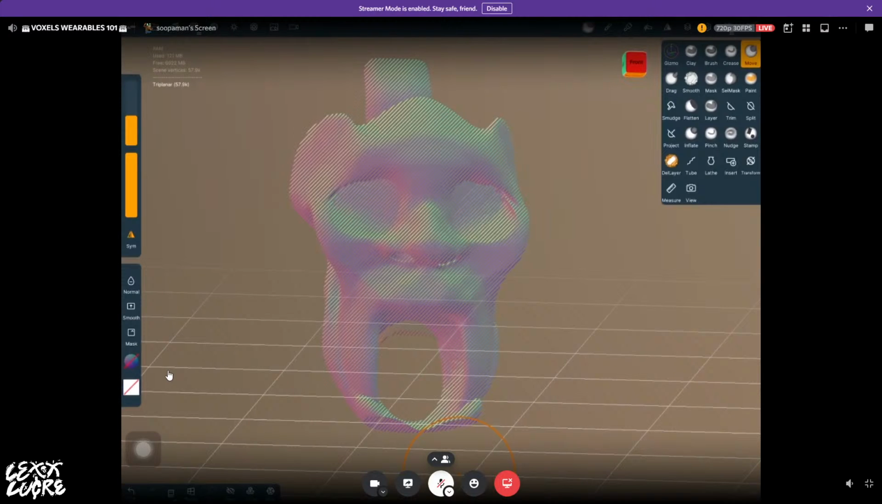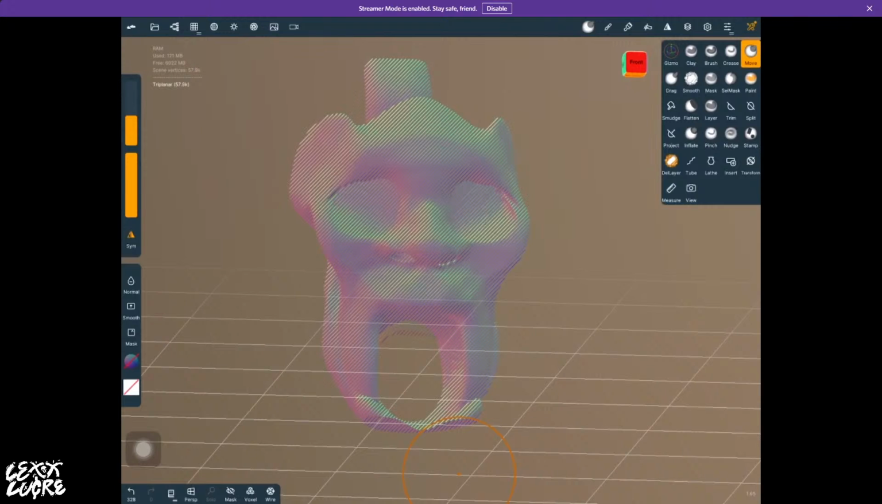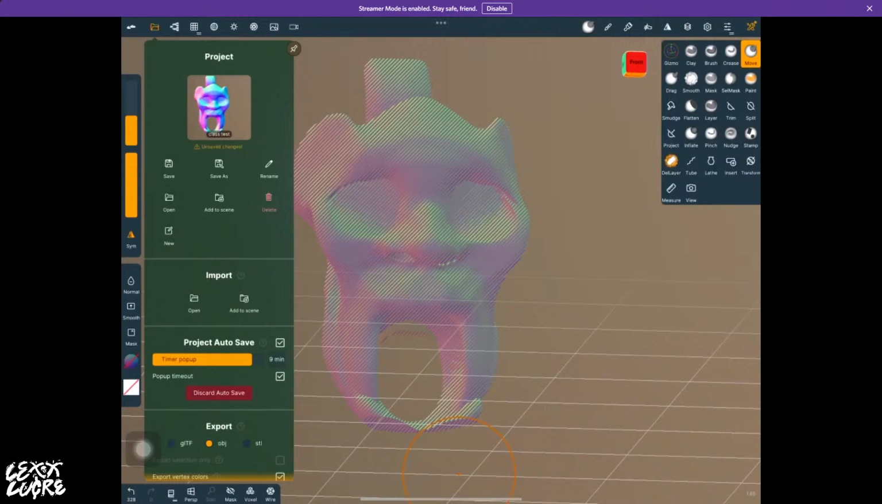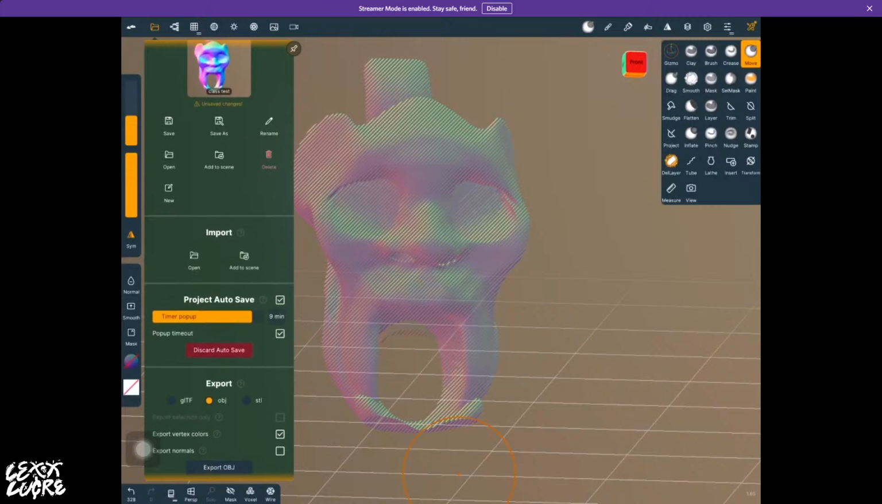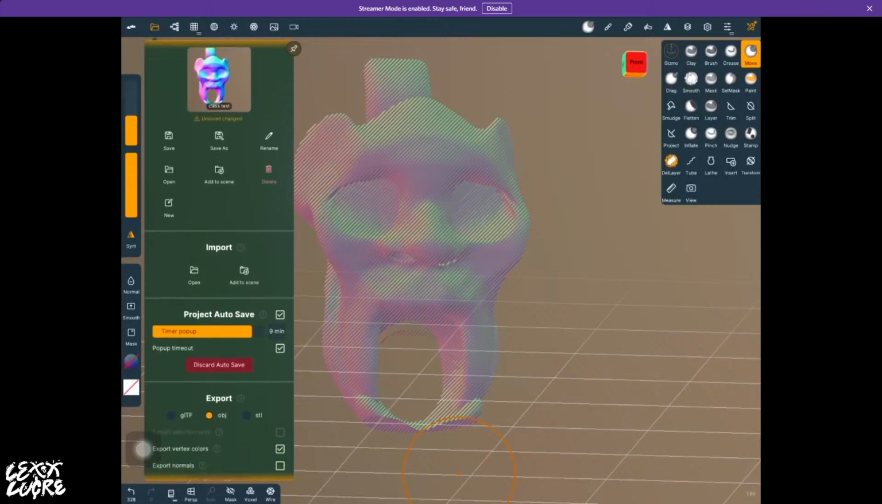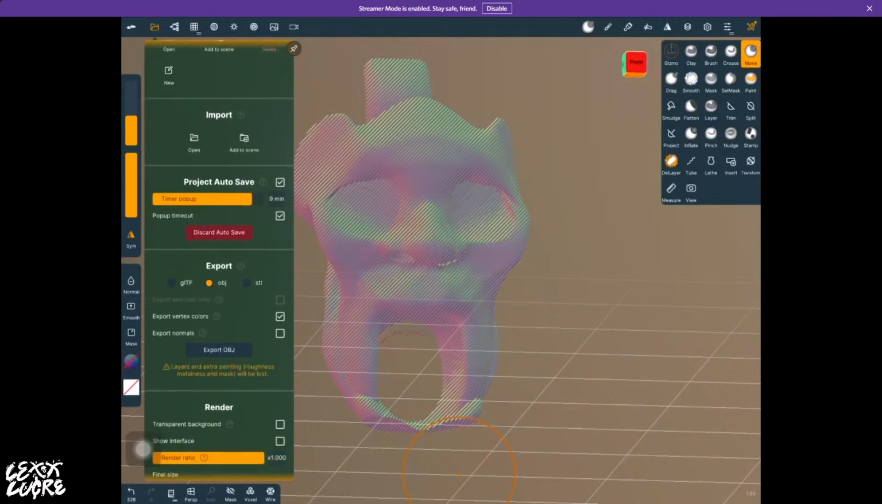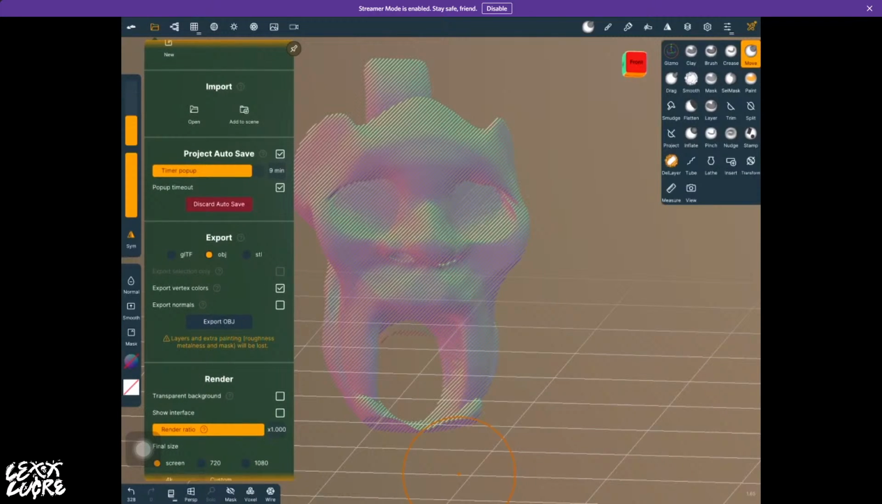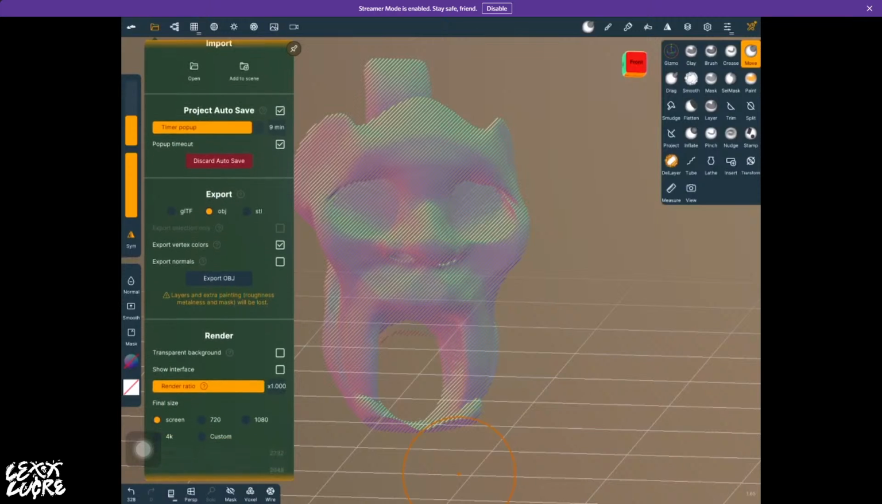So today we're going to really briefly go over these menu items. This is the project menu. This gives you all of your files, save as, open, and so on. What's cool about this is you can also add different files to the scene using this middle button, the import or add to the scene, as we just talked about. Then your settings for the project autosave.